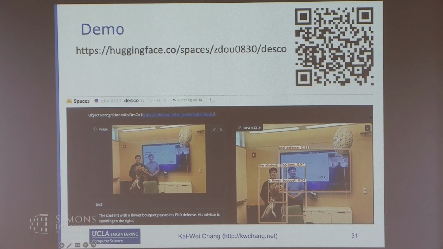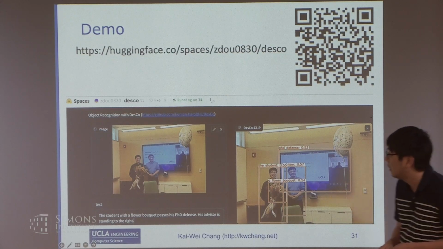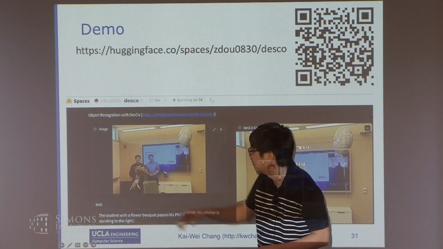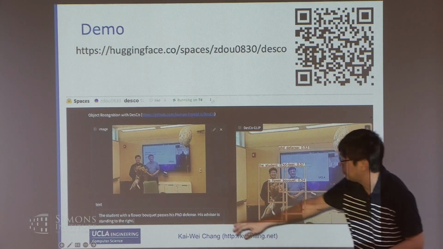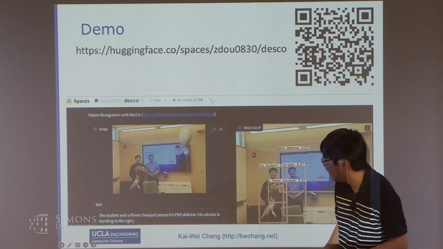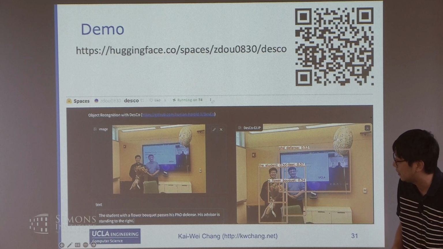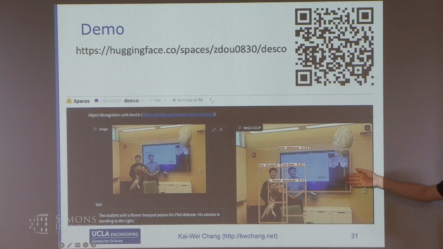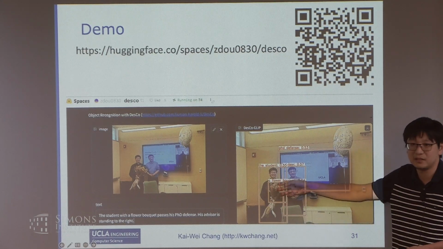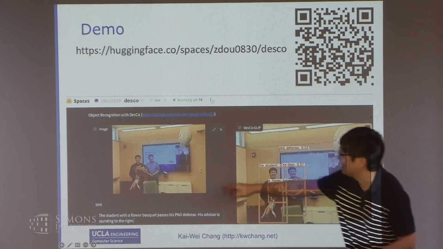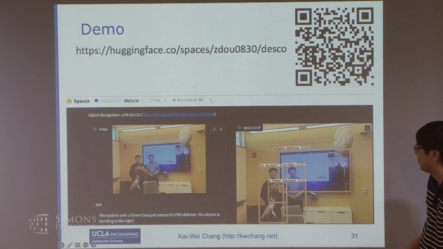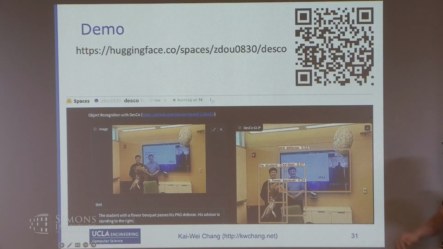Okay, just for fun, I have a demo on Hugging Face. If you are interested, you can try out our model there. I put in an image. This is a student, Howard, who did this work, and this is a picture we took when he had his defense. I put a caption here: the student with a flower bouquet passes his PhD defense. His advisor is standing on the right. You can see that our model recognized him, probably not because he looks younger, but because he has a bouquet and stands on the right. Another interesting thing is that it recognized this slide show as a PhD defense, showing this kind of correlation between a PhD defense and the slides.